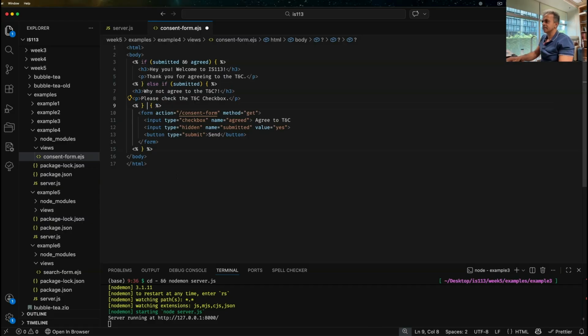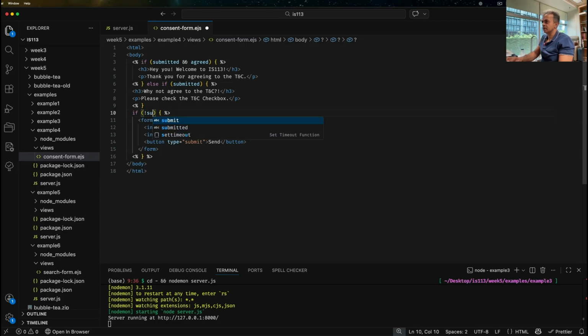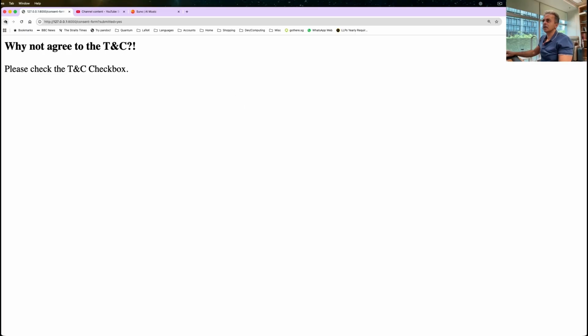So let's fix it. Let's delete that. Let's say it is if. What should the if read? If he has not submitted, or he has not agreed, this, I believe, will make it usable. So let's go back, start from the beginning. Form appears there, completely fine. Then say send, then why not agree to the TNC, and now the form is shown again.